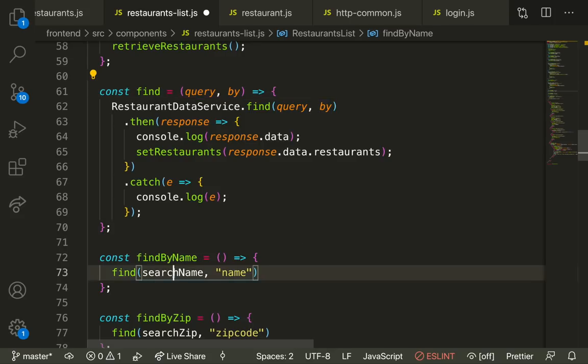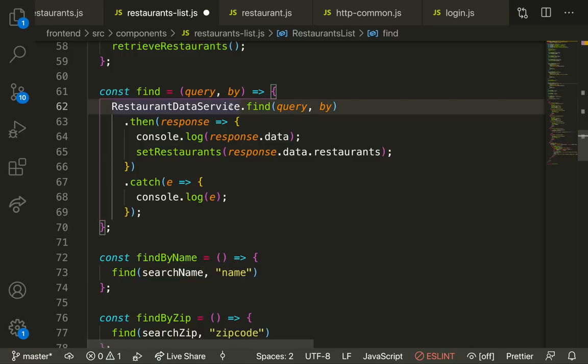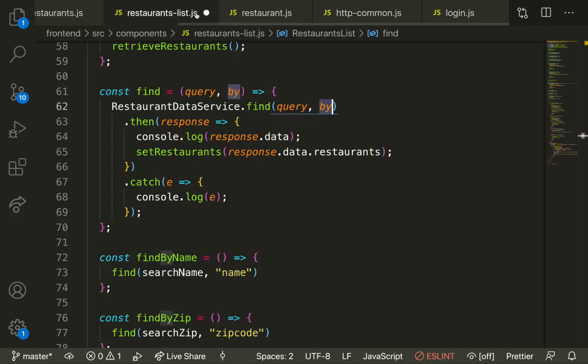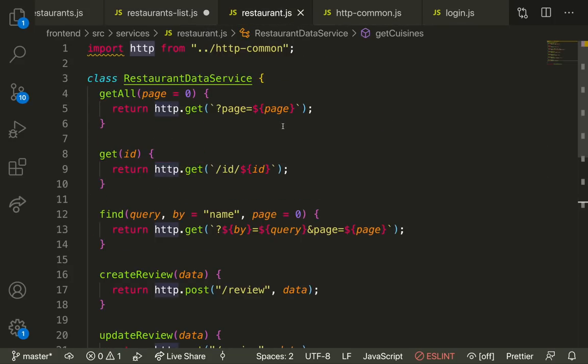So for example, here the search name and the by is the name. So we're going to call the restaurant data service with the query and the by. If we go back to the data services, we can see the query and the by. So by would be name.